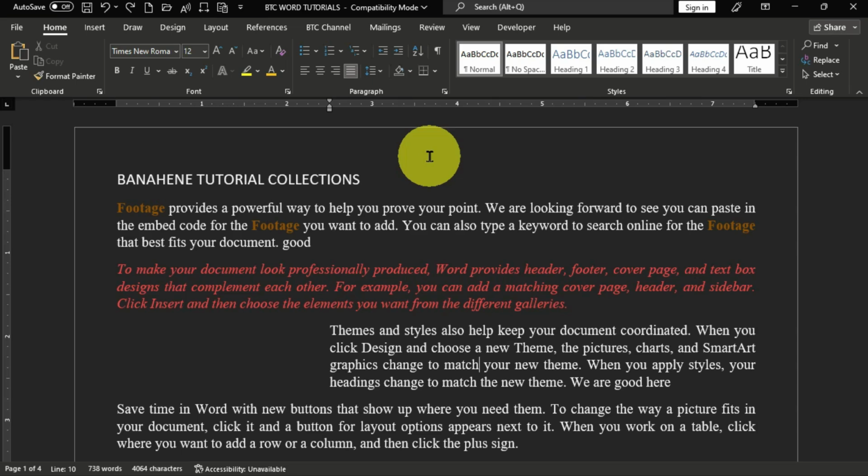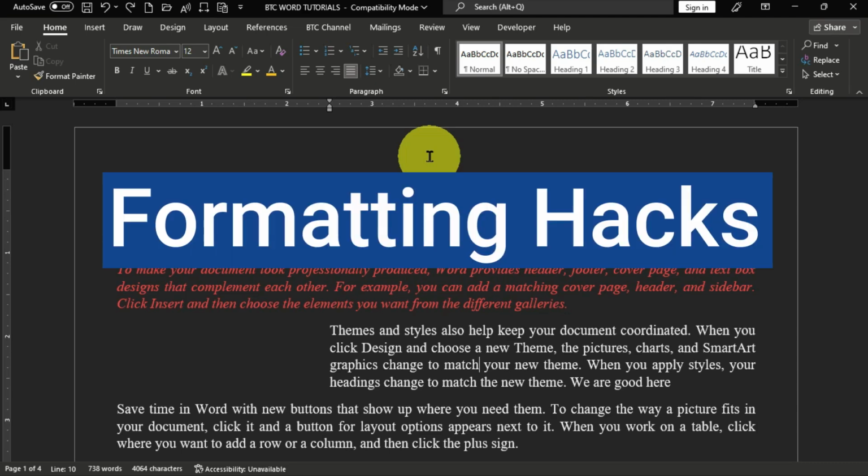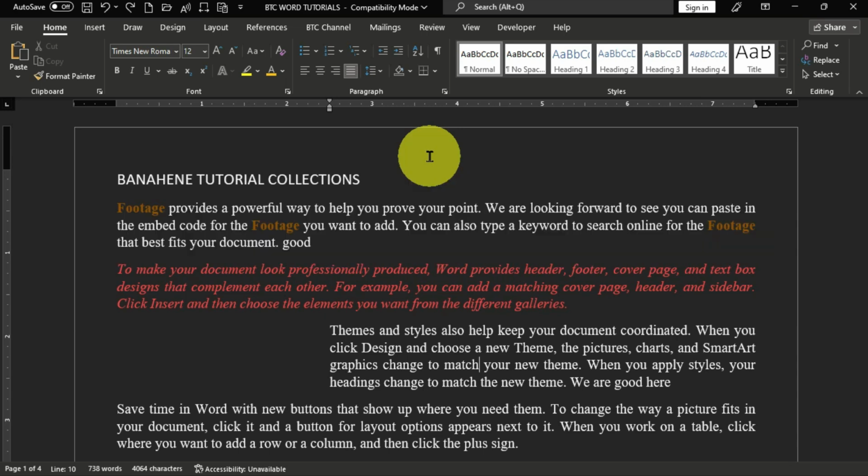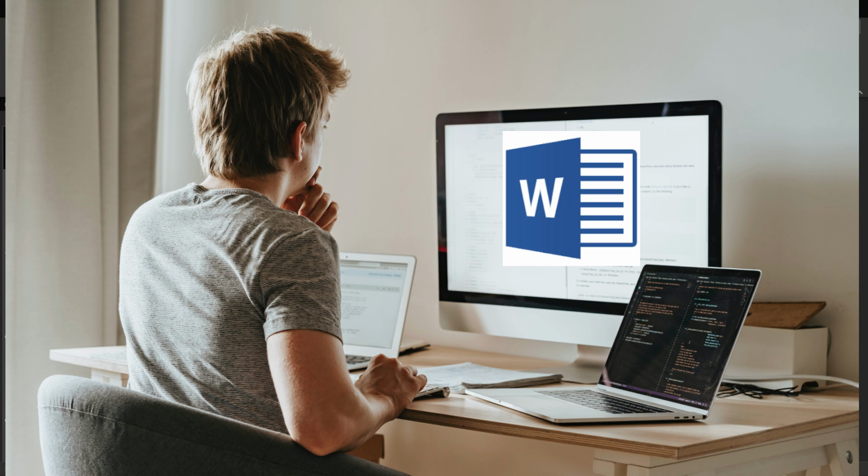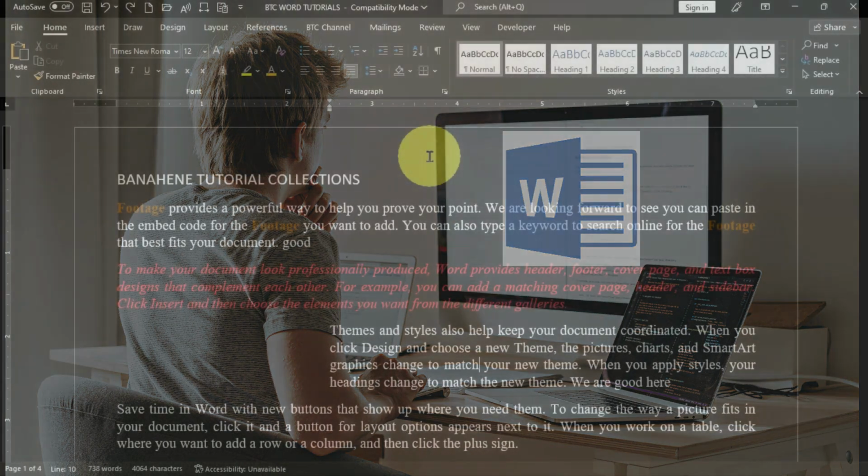Welcome to another Microsoft Word tutorial, and in this video we are going to look at some formatting hacks we need to possess as a Word user. These formatting hacks are going to boost our productivity level, and in terms of professional document creation, this is going to enhance the easy flow of a particular workspace in Microsoft Word.